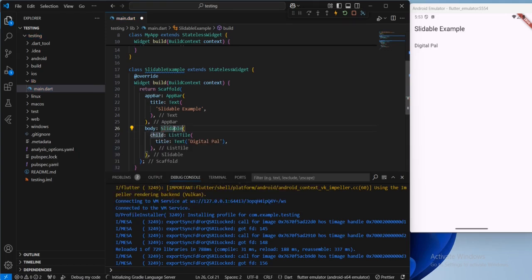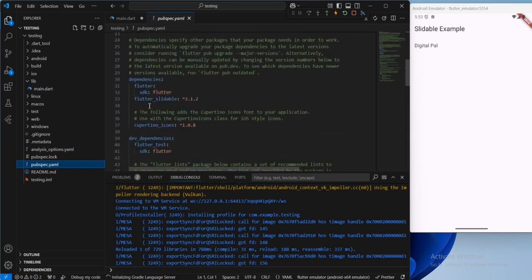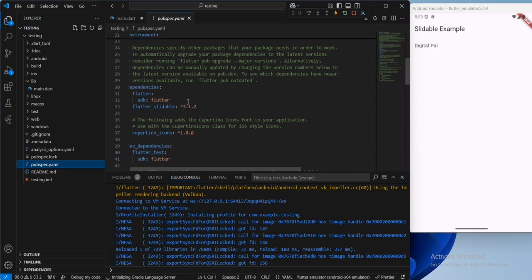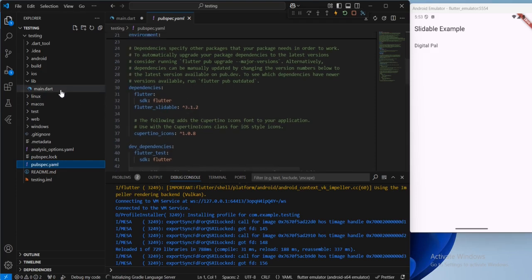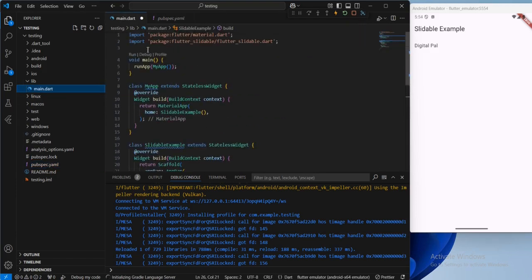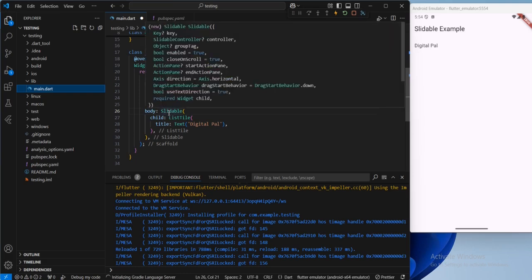Now, before you can make use of this Slidable widget, you need to first install the flutter_slidable package from pub.dev. Then after installing the package, you come inside your main.dart and import the package into the file that you'll be making use of. Then after that, I come down here, and if you open the Slidable widget, you can see it takes controller, group tag, and what we are particular about is the start action pane and the end action pane. So I'm going to be showing you how you can make use of these two.